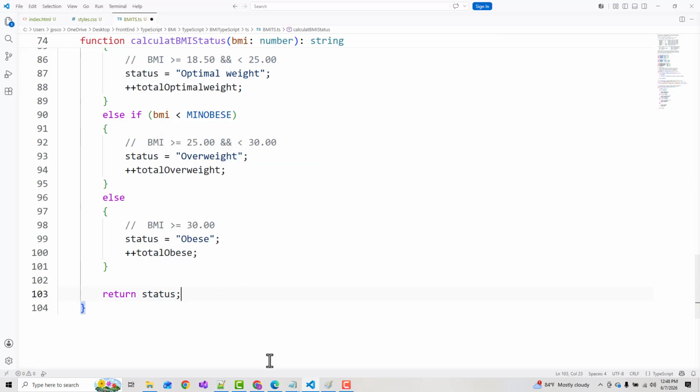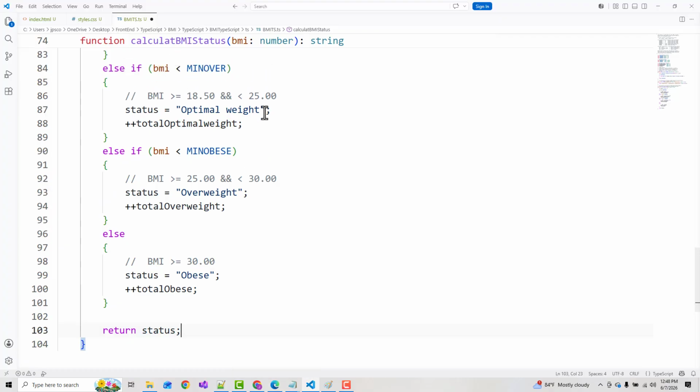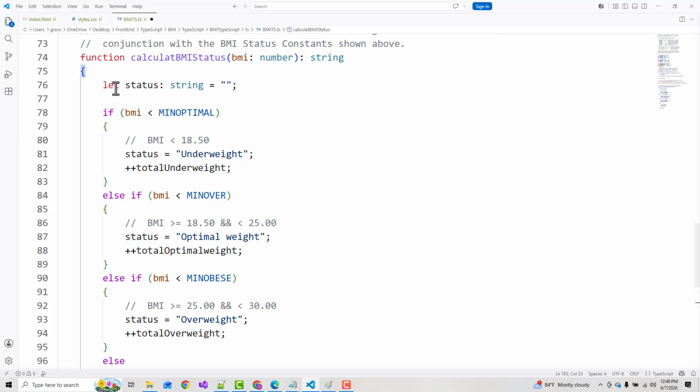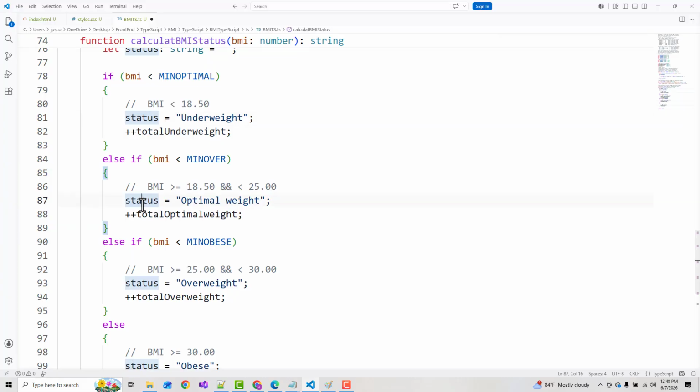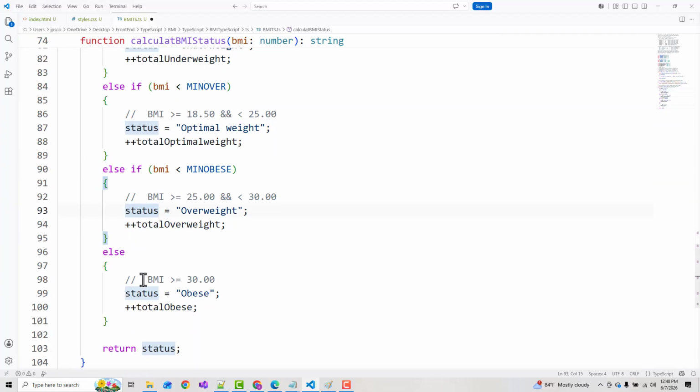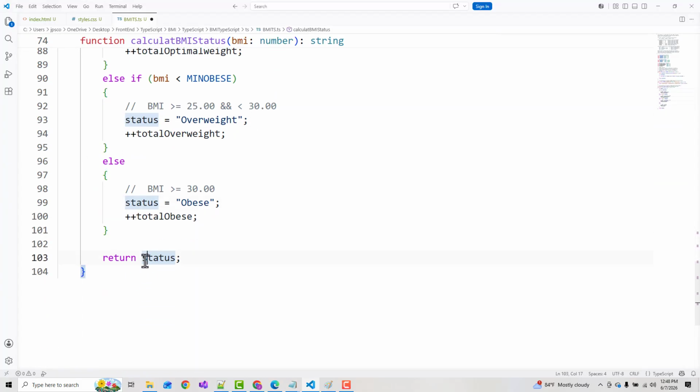Now, one thing to mention here, and if you've got any programming experience, you probably already know this. We've got one variable here, status, that we're setting in one of 4 different ways, but we're only returning it once. That's a good thing, because if there's a problem with the return statement, there's only one place you have to go to look for it, which in my opinion, for whatever that is worth, is a good thing.